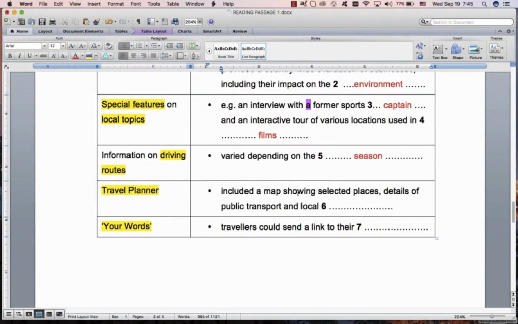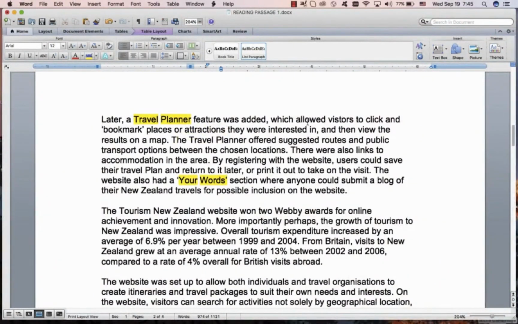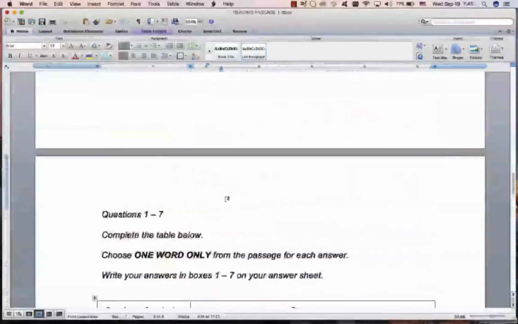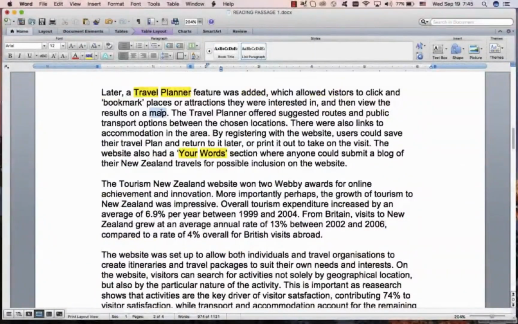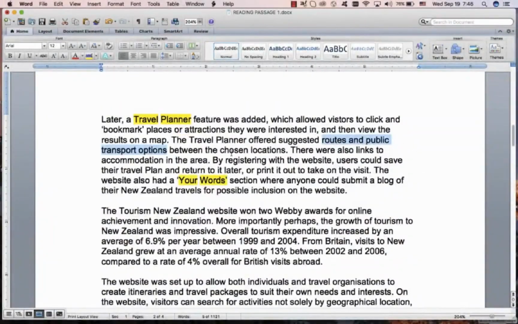Travel planner included a map, details, and local. So there's three things in a little list here. A map, details of public transport, and local something. Let's see. So there's the travel planner. Gave us details of public transport. There's the map. There's the public transport and local. Find local. So that's local.